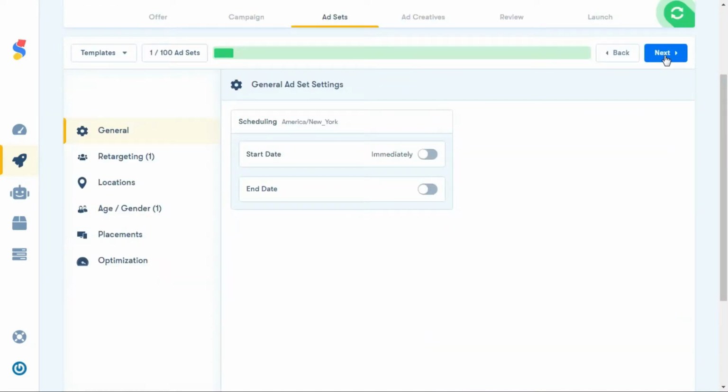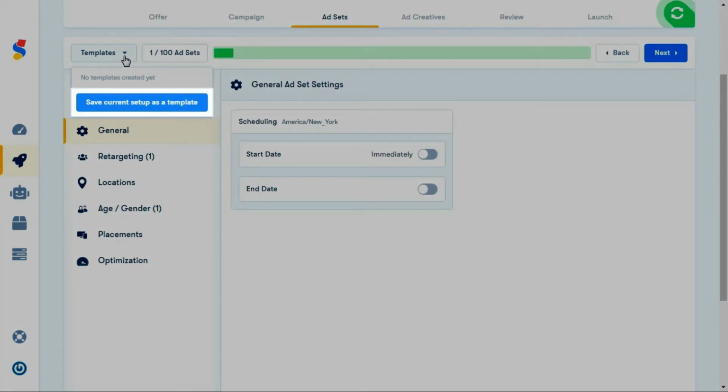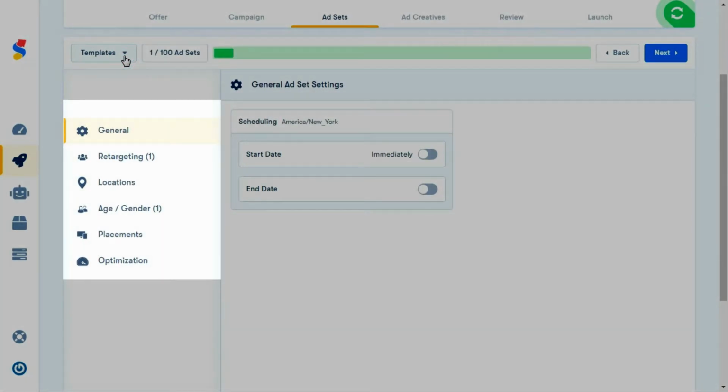Next is the Ad Sets tab. This is the home of the pre-made audience templates and the audience builder. To simplify your workflow, Scalify creates custom audiences for you in the backend automatically to use them in your ad sets. The progress bar shows you how many ad sets you created so far. The Templates dropdown allows you to save the ad sets you created as reusable templates to apply in future campaigns. And the sidebar has the settings we'll use to create ad sets.